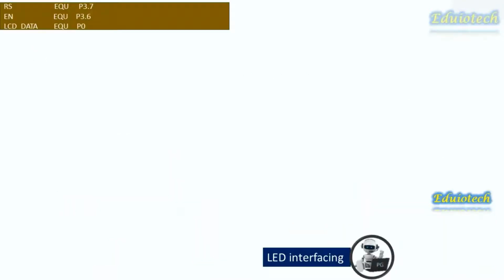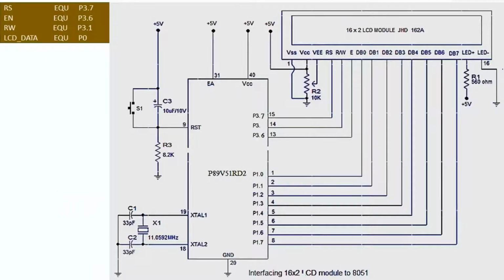Now let us start with the assembly language program. First, declare the port pins here. If you see the interfacing diagram, pin RS is connected to P3.7 of the microcontroller and pin enable is connected to P3.6. Pin RW is connected to P3.1. DB0 to DB7 data pins of LCD are connected to port P0.